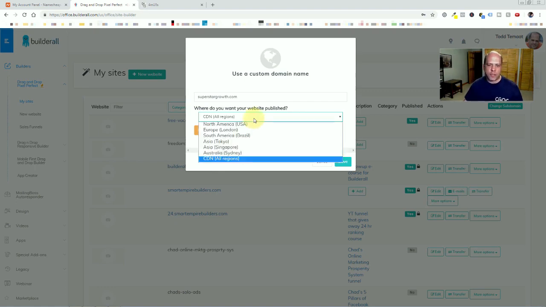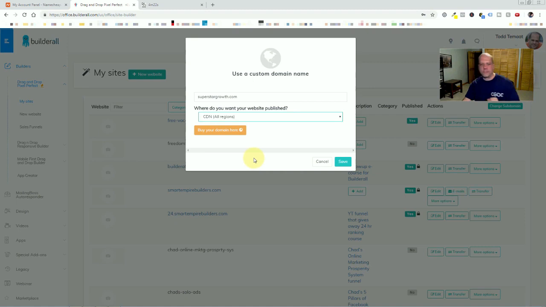You can also, if you just want it published in North America or one of these other locations, do that, but I'm going to publish it worldwide. And if you wanted to buy your domain, you can do it right here, and that would save you the hassle of setting up your domain. If you buy it straight from Builderall, then they do all the setup for you.